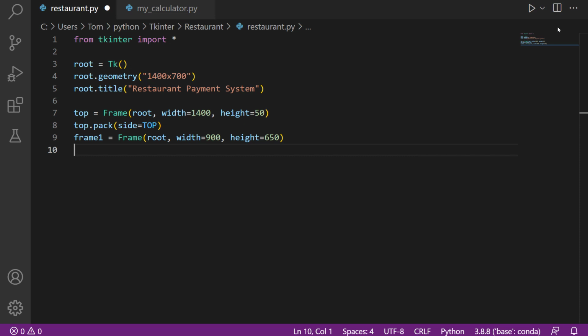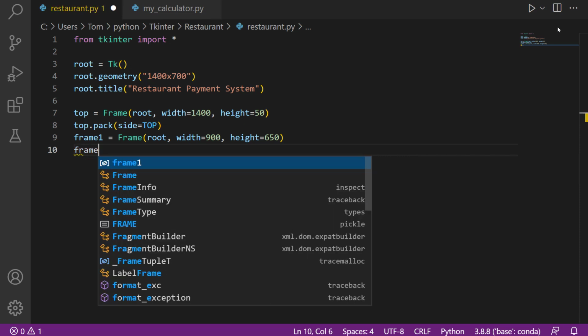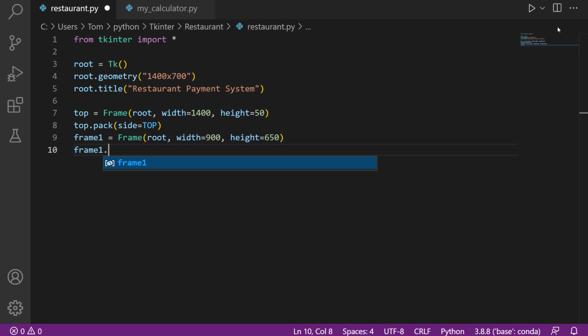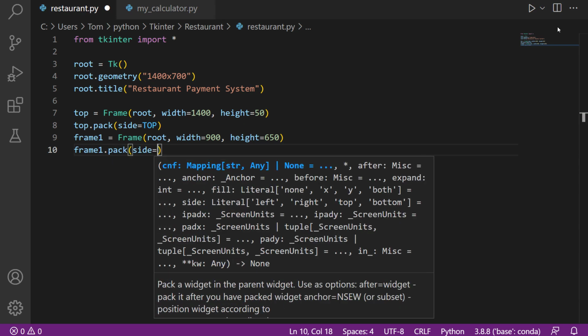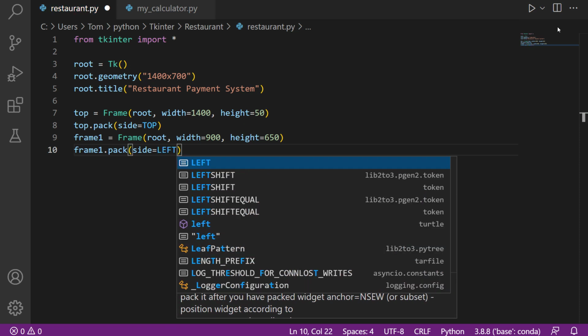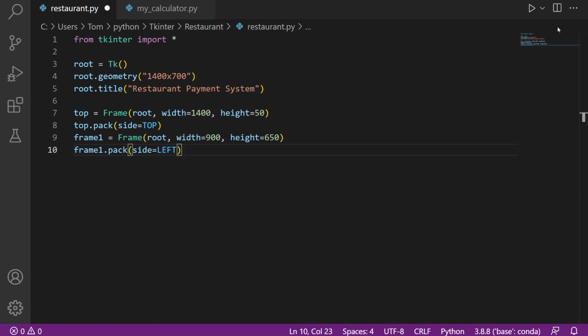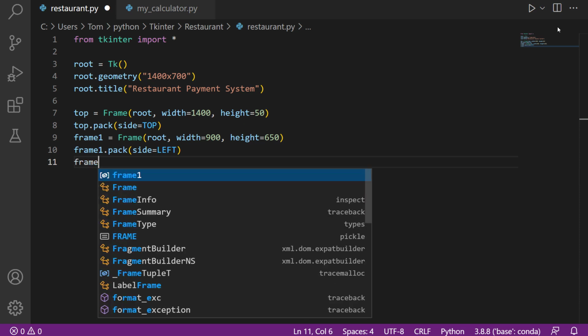I can then pack this frame into the main window. So I can put frame1.pack, and then we can stipulate that we want the side to equal left. So this will be placed on the left hand side. And finally, we need to create that right hand side frame so we can place our calculator in there. So we'll call the right hand frame frame2.